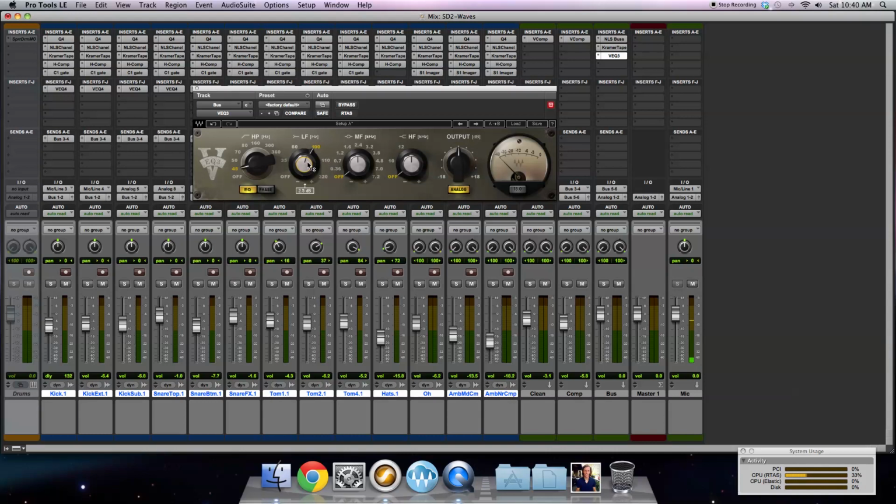I really like using this one with these really wide Q settings for boosting on the bus track rather than using the VEQ4. I use that a lot on individual tracks. That's a little bit more precise when I'm doing more cutting and boosting. You know, for the kick drum, I just want to boost a very specific low frequency range, and that's why I like to use that one.